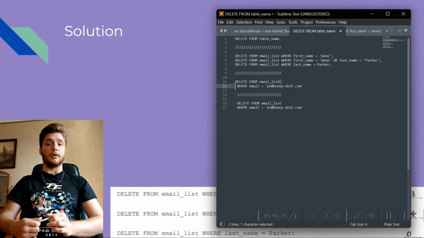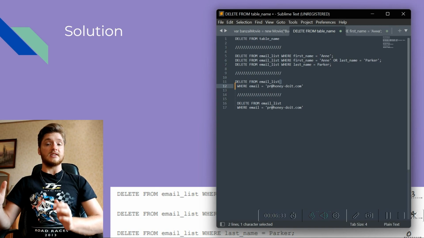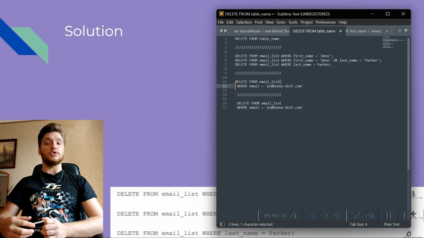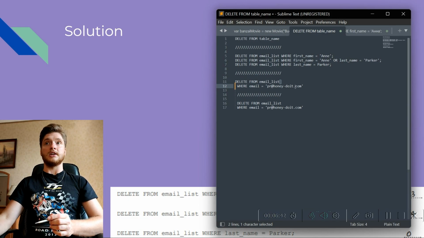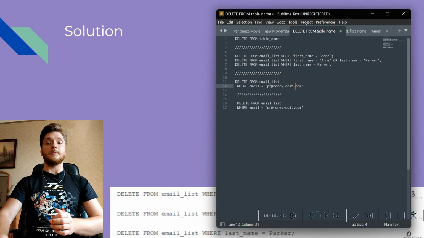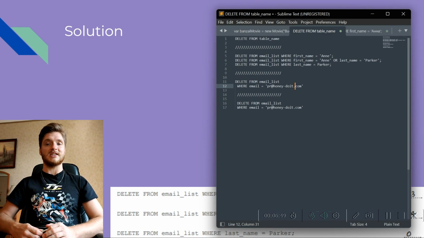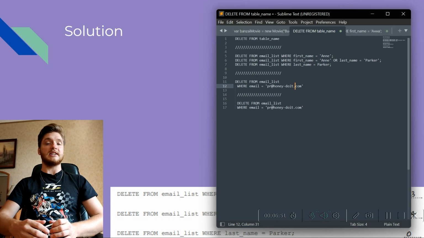In this example, the equal sign is used. It tests each value in the email column to see which rows are equal to pr@onA.doit.com. If the value in the email column of a row matches, then that row will be deleted.